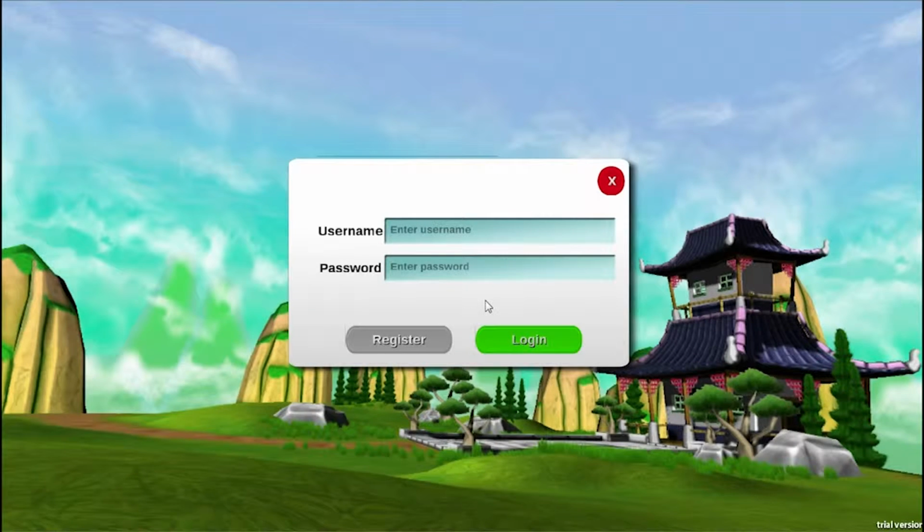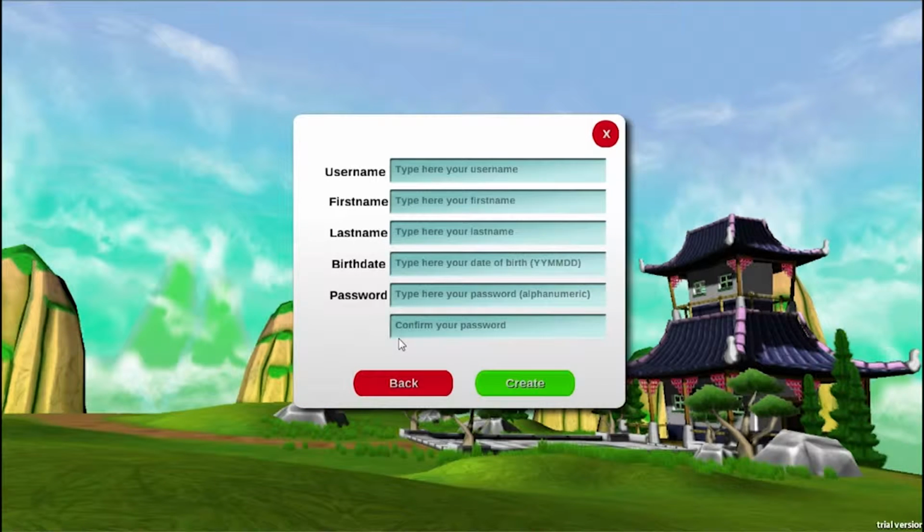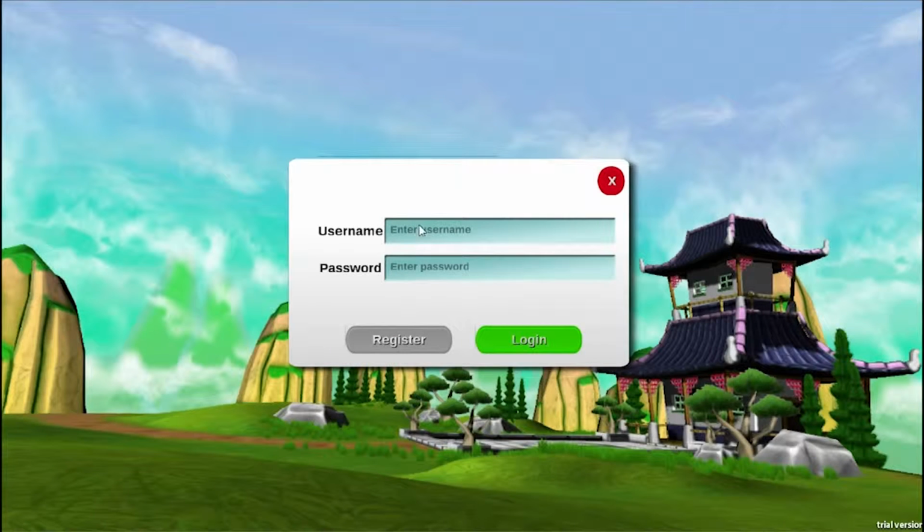For our thesis project, we created a new game called Egg Hunting. Before we can start playing the game, we have to log in to our account. Of course, new players can be registered via the register menu. For the purpose of this video, we have already created a new account.